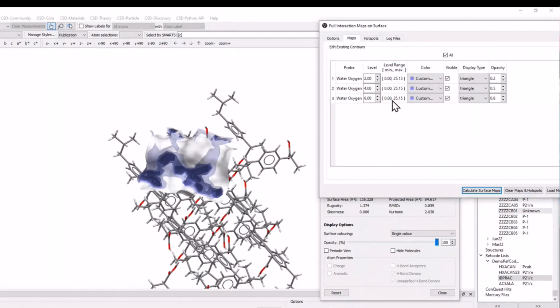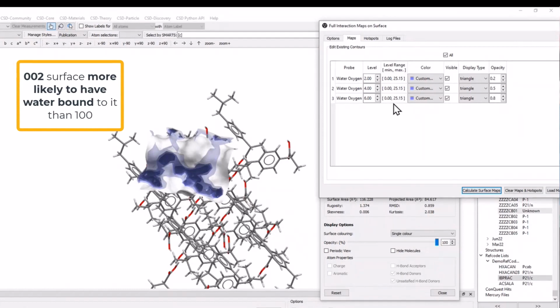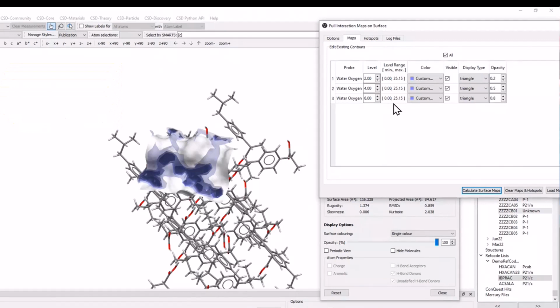However, when you look at the values for the probabilities, it's much, much lower. So previously we were seeing 139 as a sort of maximum probability value for the other facet, whereas for this one, we're looking at 25. And with that, you can essentially assess that your 002 is most likely to have water bound to it than your 100. So all of a sudden, you have some information about your particle that you didn't 10 minutes ago. And it was very quick and easy to calculate and fairly trivial to interpret as well.